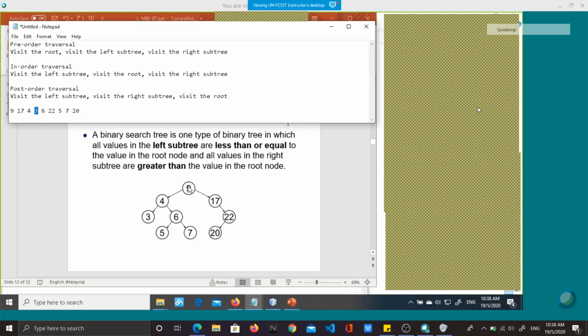Then 3. 3 is less than 9 and less than 4, so you put 3 here. Next, 6. 6 is less than 9 but greater than 4, so go to the right. Next, 22. 22 is greater than 9 and greater than 17, so put it here. Then 5. 5 is less than 9, greater than 4, and less than 6, so here.